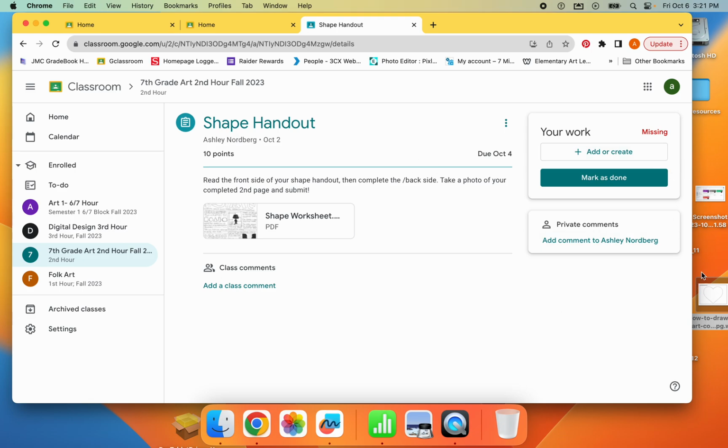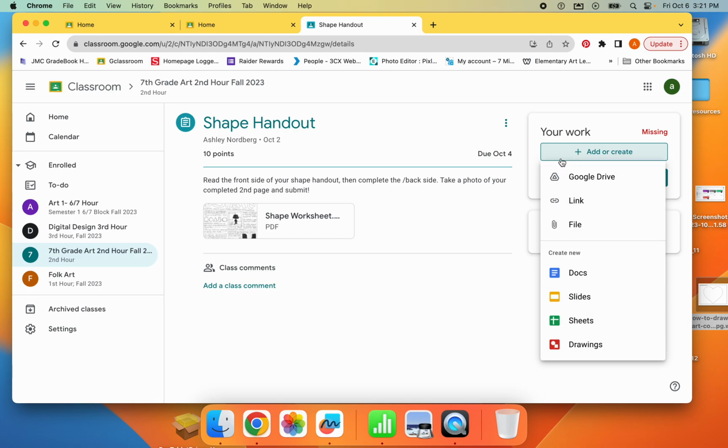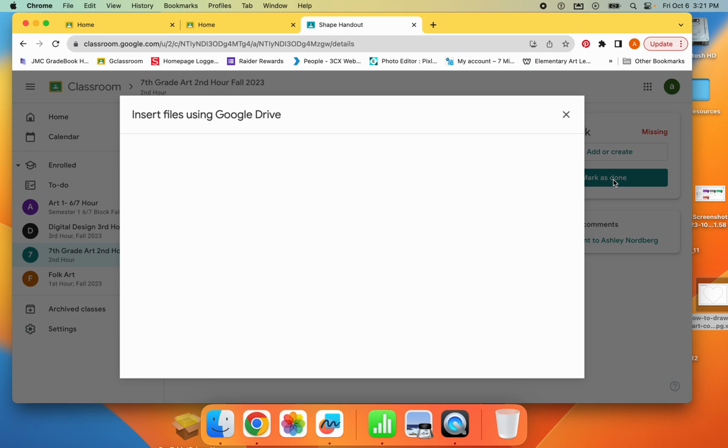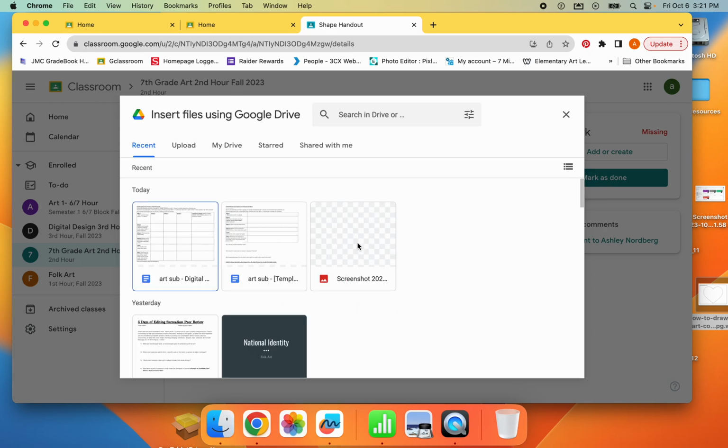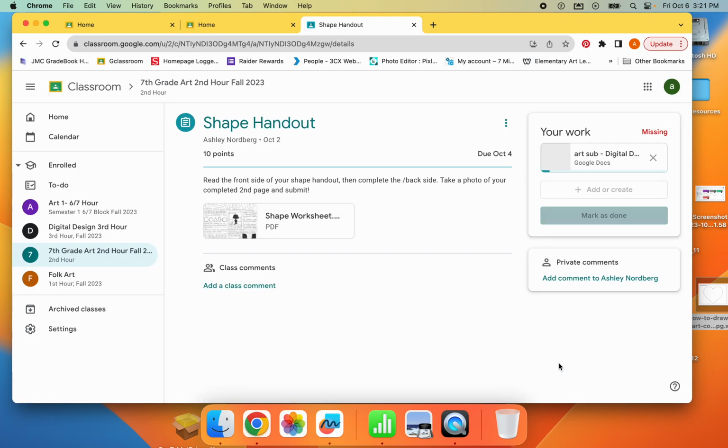If either of those things happened, they took a photo or they took a screenshot, those screenshots and photos are typically on their desktop. If it's a different type of work like a Google Doc or Google Slides, that's in a different spot, but I'll show you it right now. Okay, so I'm going to hit Add or Create, and it's going to give me all sorts of different options. So if it's a Google Doc or Google Slides that they're working on in class already and it's not already attached, it's not already up here, they can go and search their Google Drive and find the name or the title of the work that they were working on and click on it and add it.